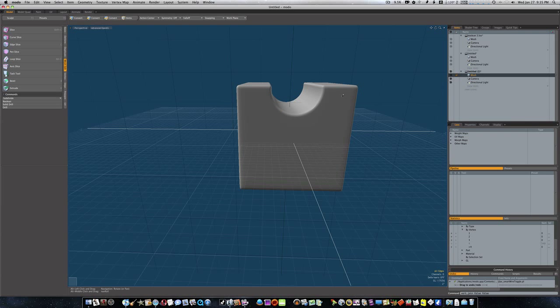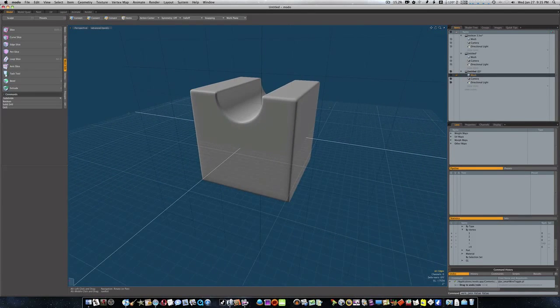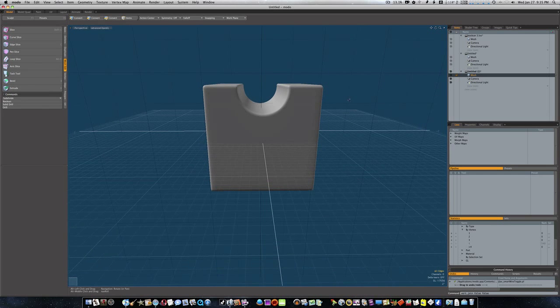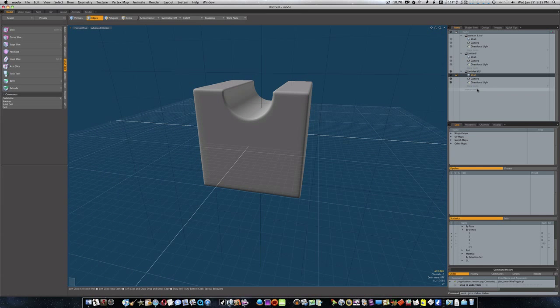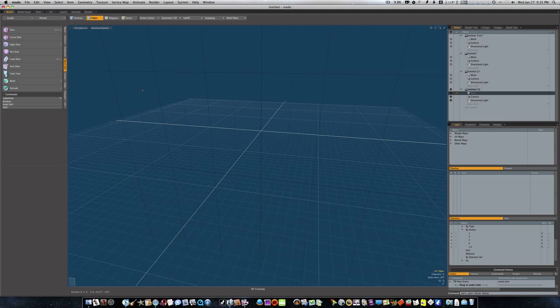Hello everybody, welcome to part 3 of our Boolean tutorial. And in this tutorial, we're going to look at how I made this using Booleans. And I'm hoping to get it done in one video, man, I really hope so. So let's go ahead and get things started.